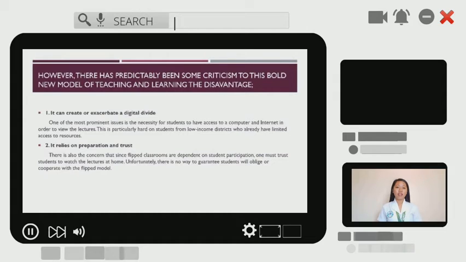The first disadvantage of the flipped classroom is that it can exacerbate the digital divide. One of the most prominent issues is the necessity for students to have access to a computer and internet in order to view the lectures. This is particularly hard on students from low-income districts who already have limited access to resources.